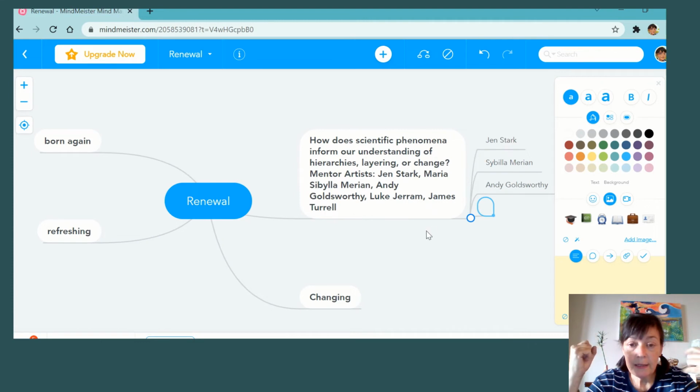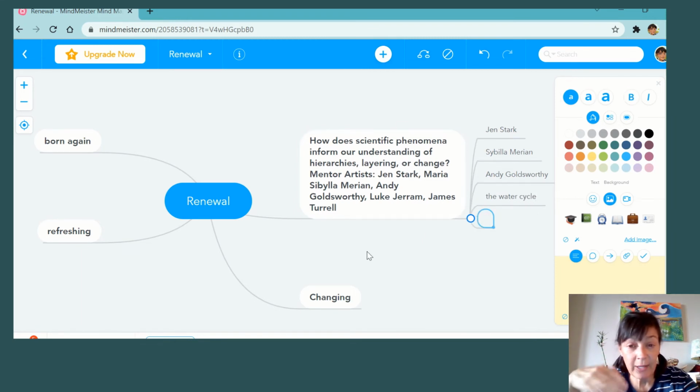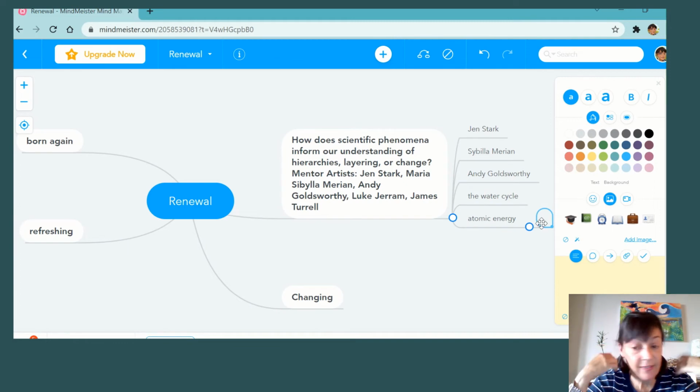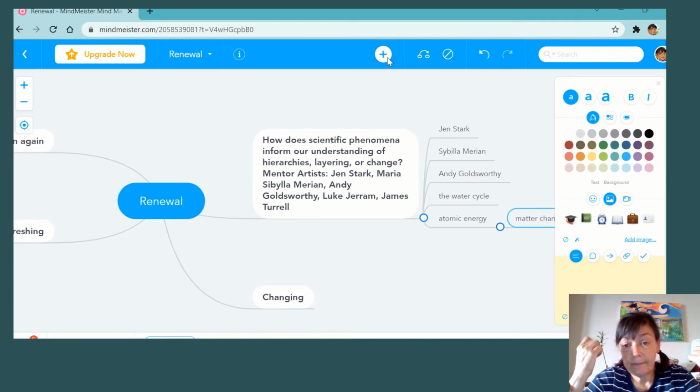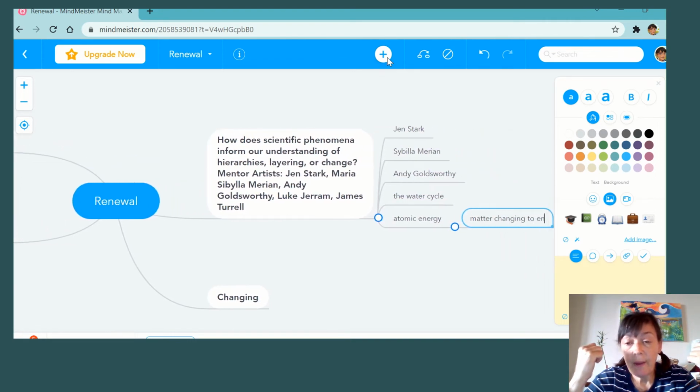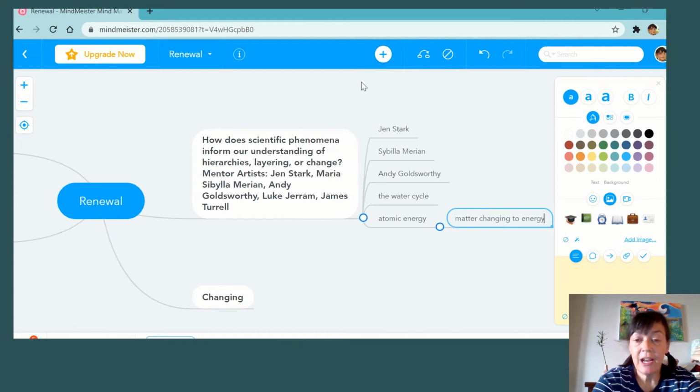It's important that you click on the word that has something to do with it. For example, I just thought of the water cycle, and that's more like changing. Scientific phenomena that I can think of. I'm trying to think of any scientific phenomena I can think of, so I might end up putting matter changing energy. I might click that and bring it back to changing.